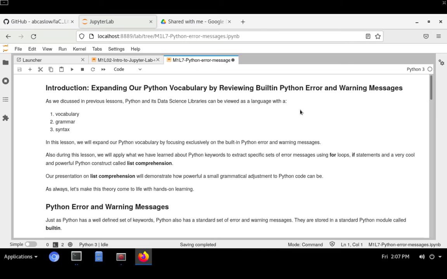Now, if we look back at what we talked about in previous videos and lessons, we talked about Python and its data science libraries as a language with three important things: vocabulary, grammar, and syntax. In this lesson, we're going to expand our Python vocabulary by focusing exclusively on the built-in Python error and warning messages. And this is going to be very important for your Python development.